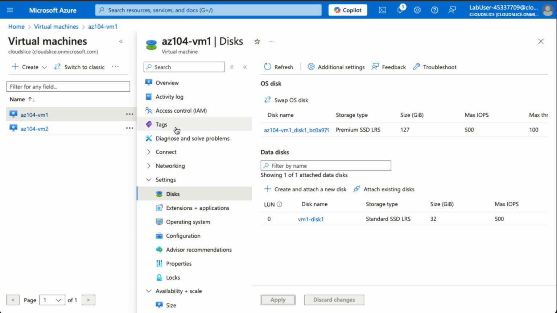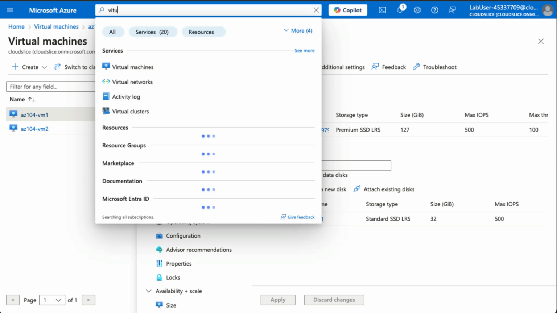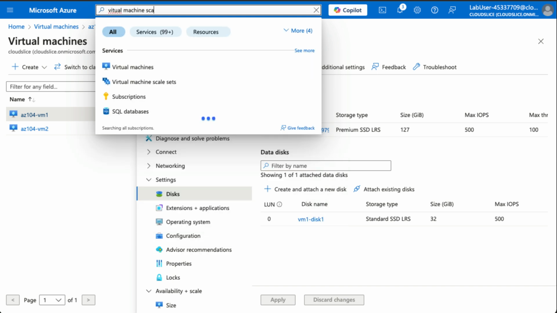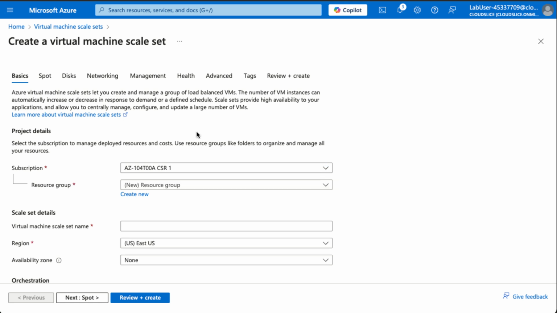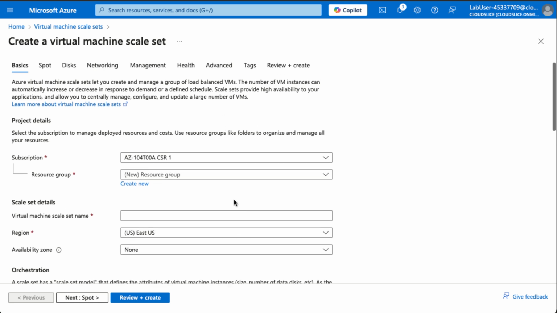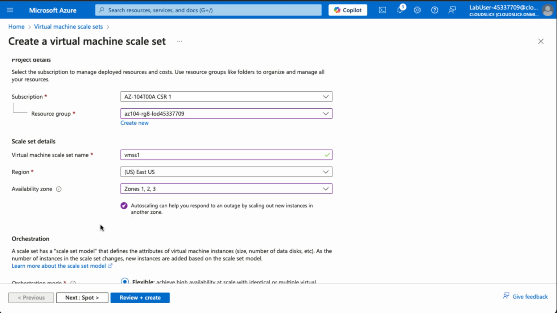Okay, so next up, let's take a look at some scale sets. So these are virtual machine scale sets there. And let's create one. And in here, we need to set up some basic configuration. So we're gonna define the resource group again. We're gonna call it the virtual machine scale set 1. It's gonna be in the US, and let's select all zones.